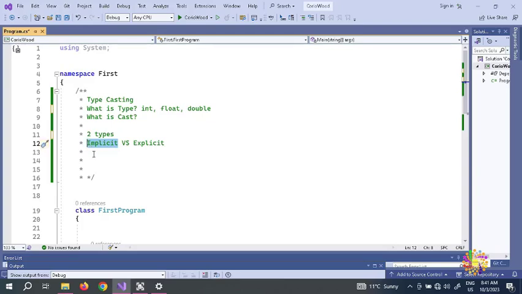Implicit conversions are allowed when both of two conditions are true. The first one is that the compiler guarantees that it is always going to succeed. And what's the second one? No information is lost on conversion. So you can say no loss. If these two conditions are met, then we can say this is implicit.